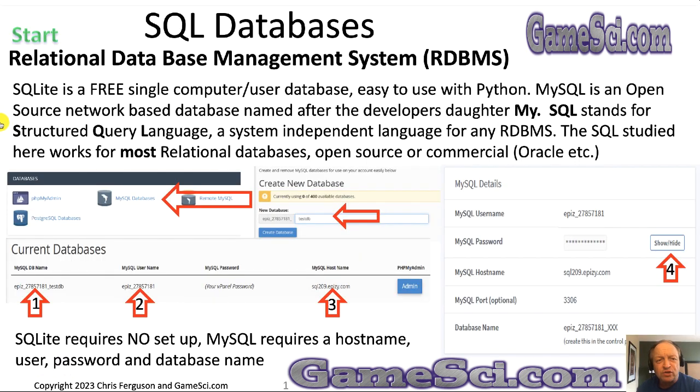SQL databases, Relational Database Management System, RDBMS. SQLite is a free single computer, single user database, which is real easy to use with Python. MySQL is an open source network-based database named after the developer's daughter. MySQL can be used for multiple computers with multiple users. SQL stands for Structured Query Language. It's a system-independent language for any RDBMS. The SQL studied here works for most relational databases, open source or commercial, like Oracle.